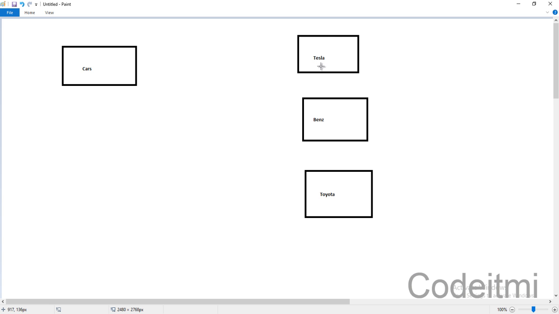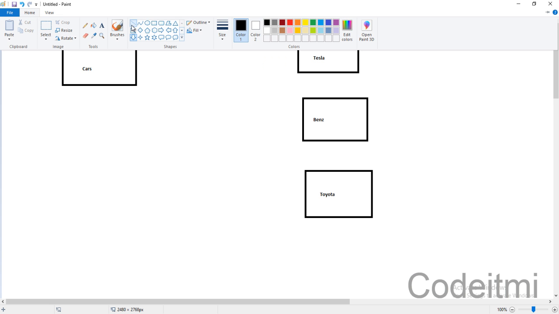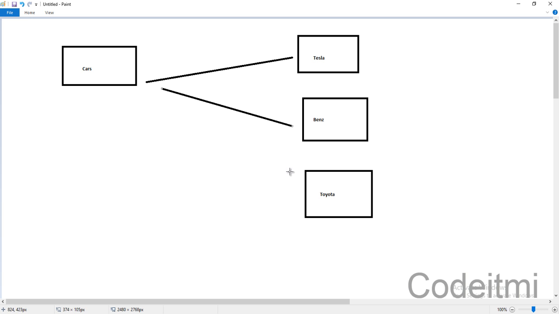So all these Tesla, Benz, Toyota, they are objects within this class. The car is a class, while the Tesla, Benz, and Toyota are objects within this class, okay? So we can say they are all linking to the class. They're all cars. So hopefully with this little example you understand what object programming is now. Then we can go on to creating practical examples, practical instances with our code.